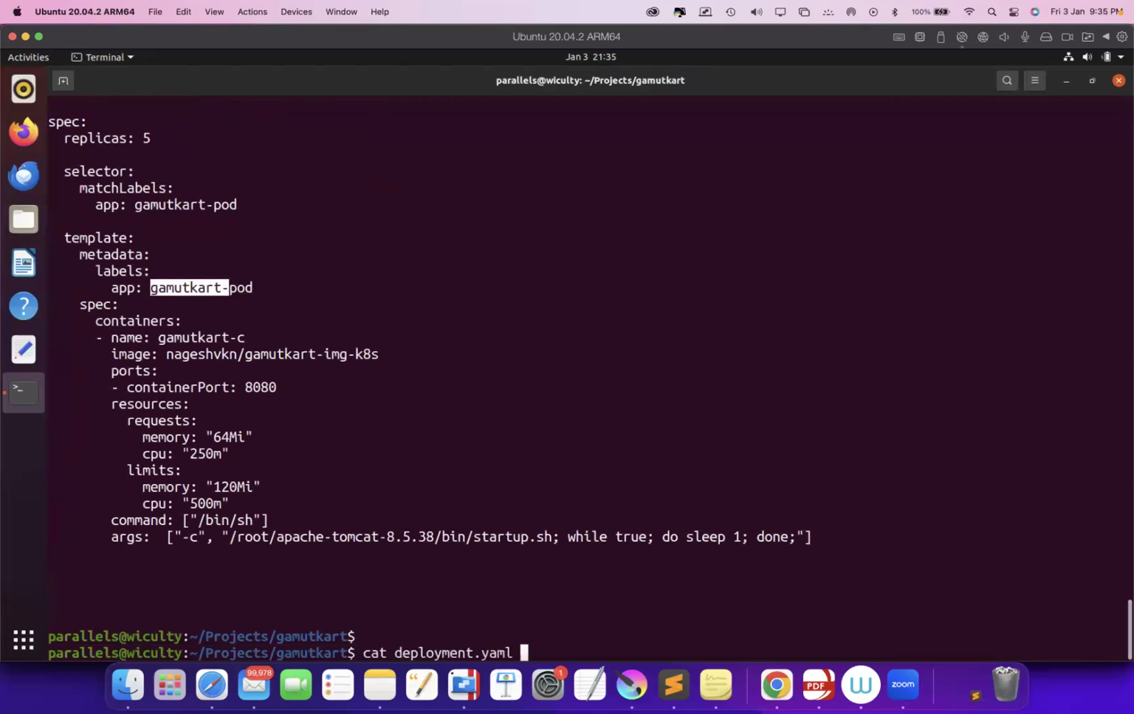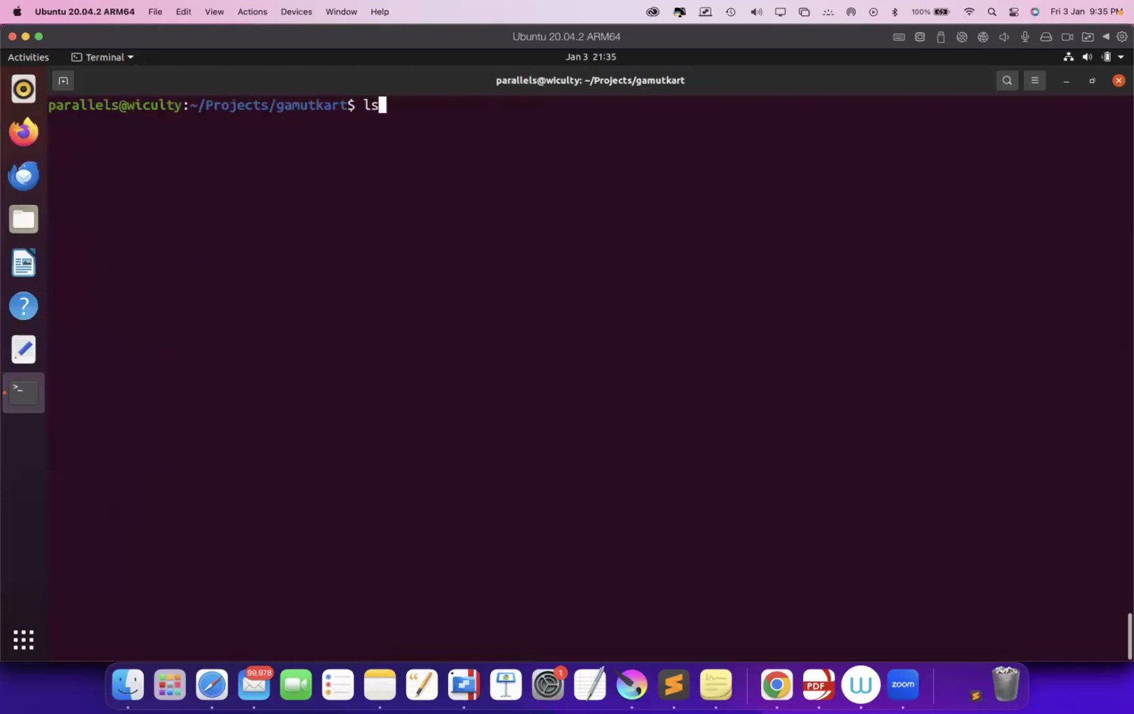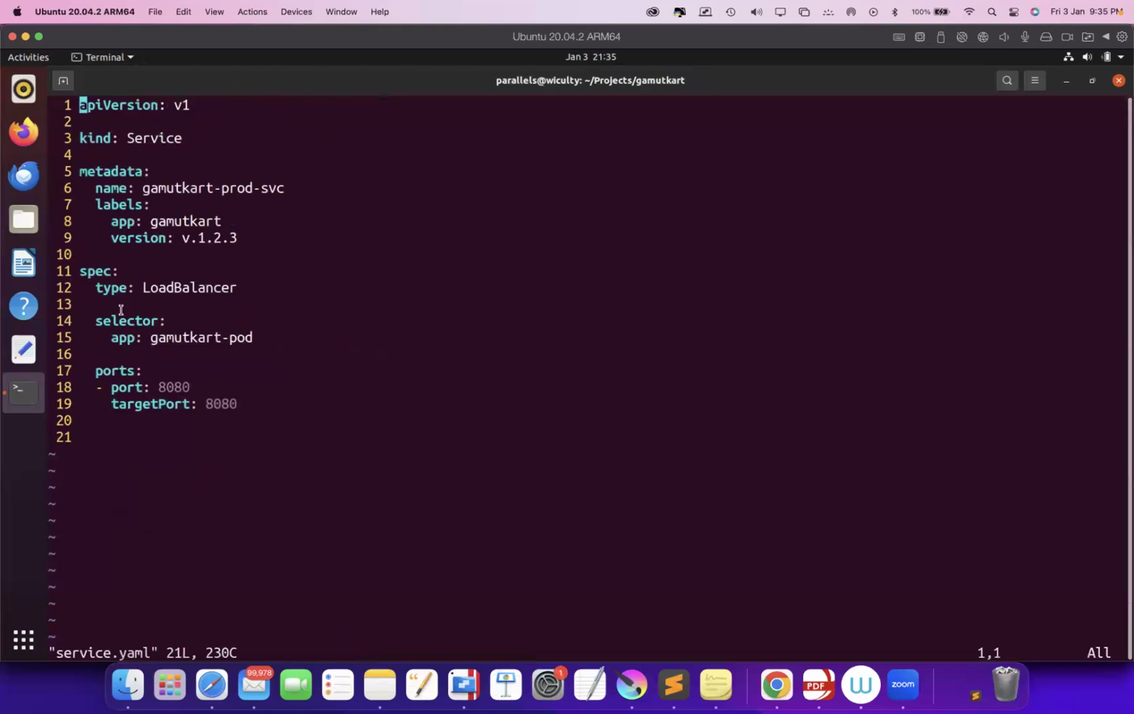So that means whatever label you have used in your deployment, the same thing you have to use. So this is it: app: gamut-cart-pod. App: gamut-cart-pod. So that's the selector. Simple. Service, metadata, specification, type LoadBalancer.